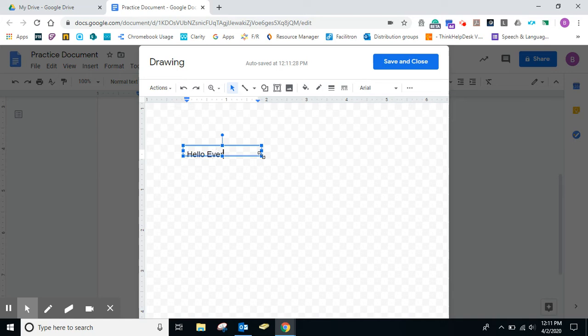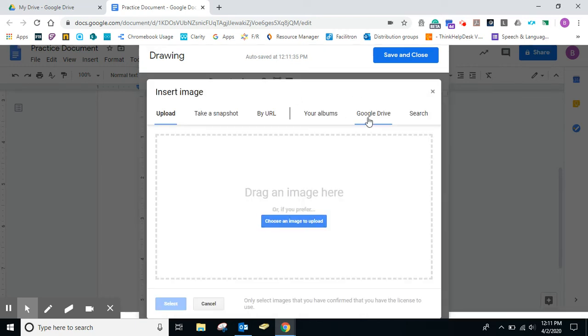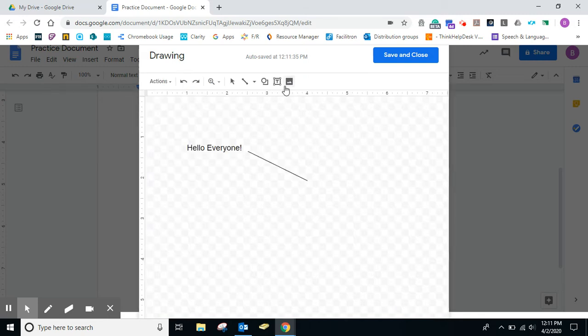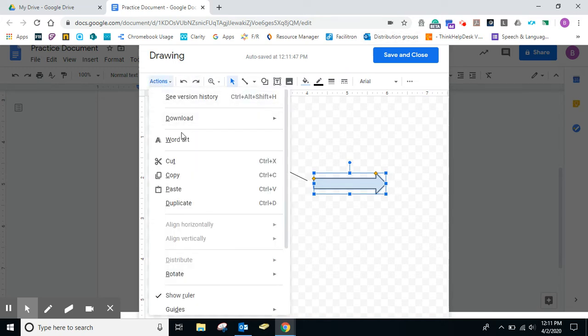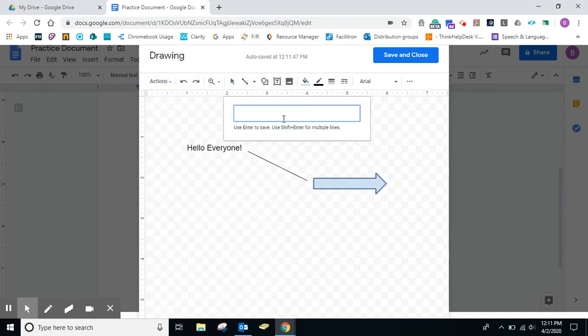Hello, everyone. You can add in lines. You can add in images. You can add in shapes. So I'll just throw an arrow here. And then you can also have word art. So here's where you would do your word art.